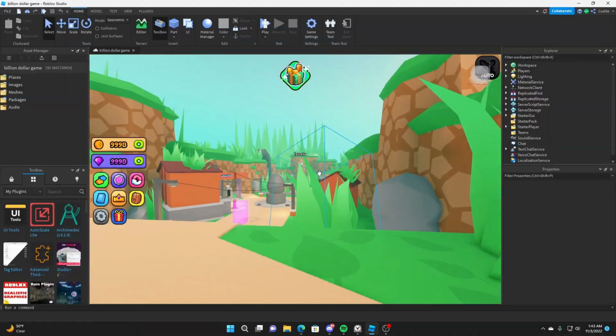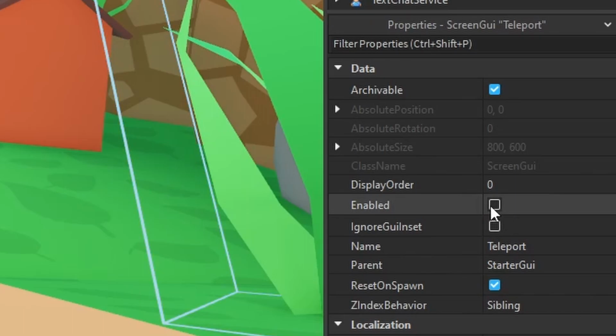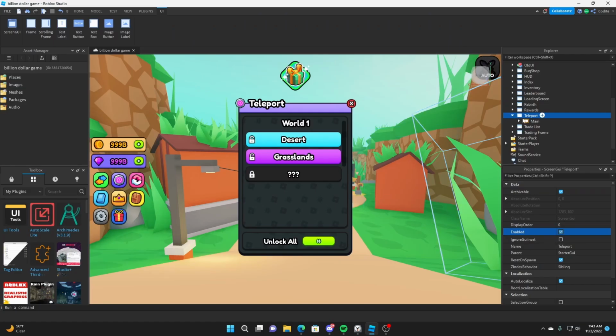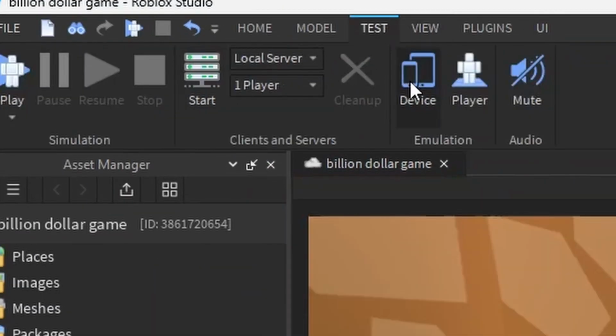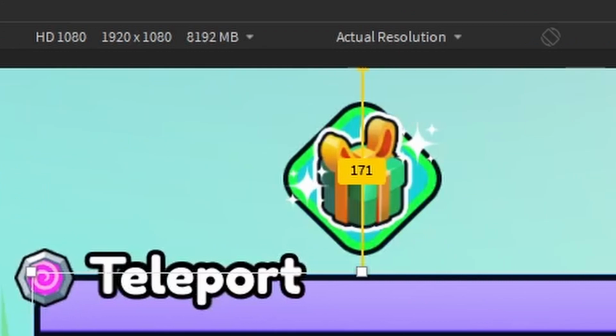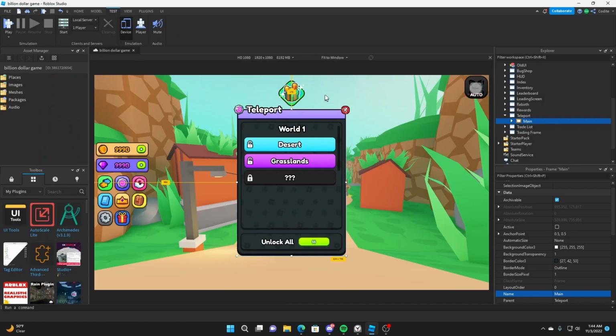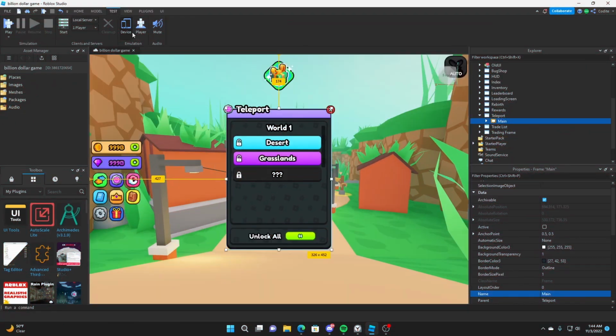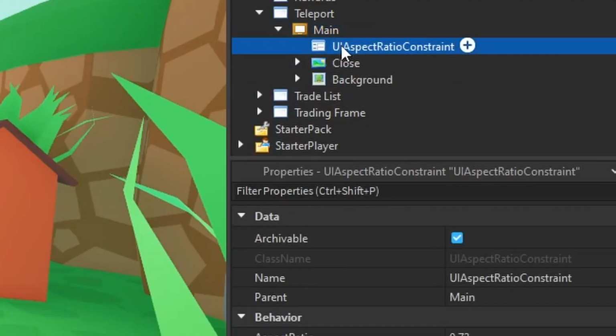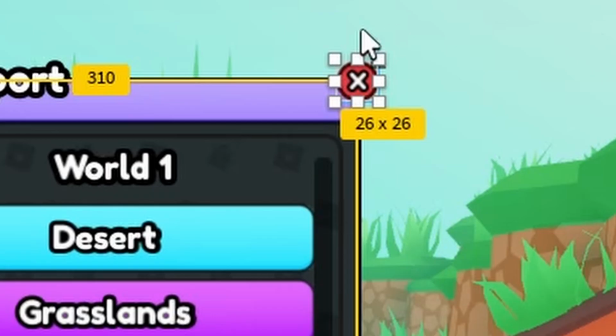Let's take a look at the UI. I'm gonna open up the teleport first because I like how it looks. So teleport, here's the mainframe that contains everything inside. And of course, if you get a device, you can take a look. Everything is scaled properly, as you can see. So we have a UI aspect ratio, constraints, close, exit button.